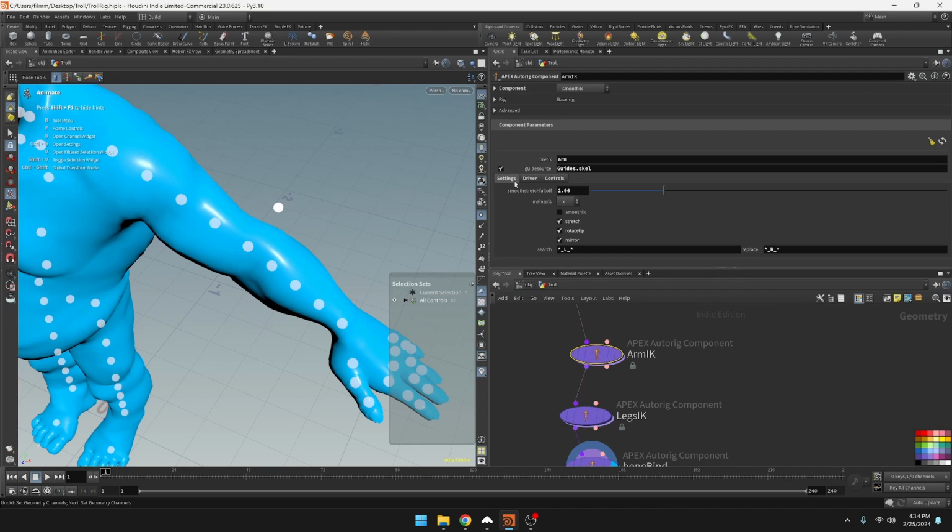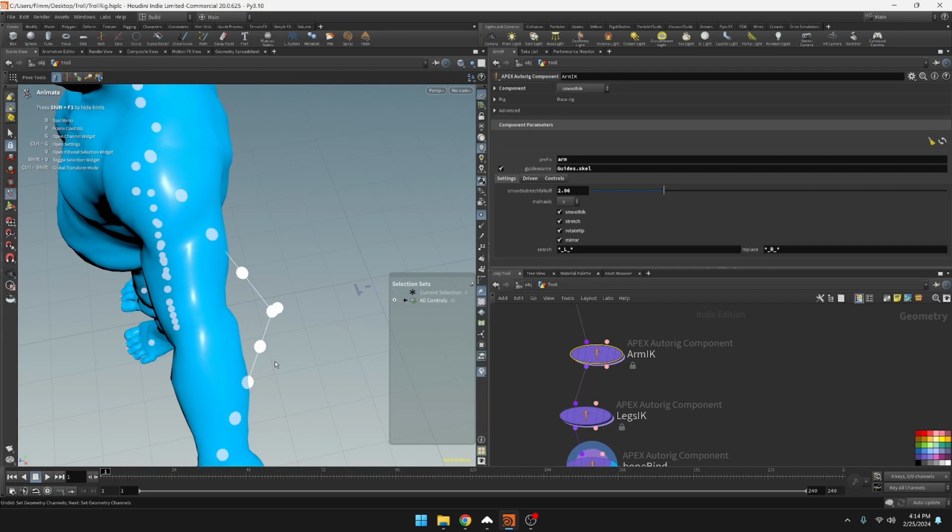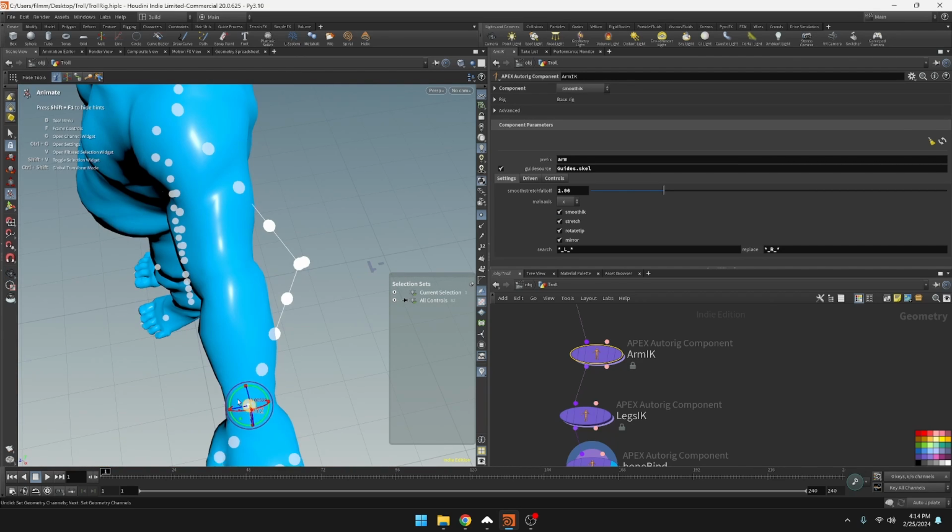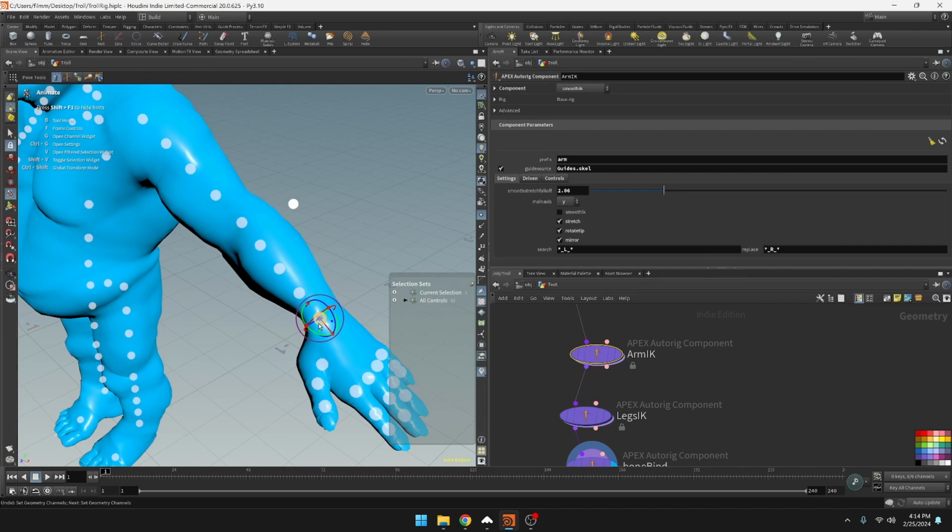I want to experiment for a second. If you turn on smooth IK, yeah, you can see that it's going to work a little bit different. So I want to make sure that that is off. Also, the main axis, I have it as X. So let's see, if we do a different axis, let's try Z.